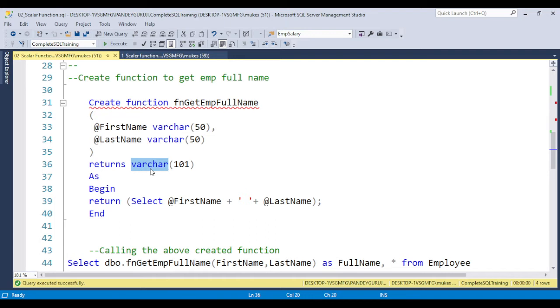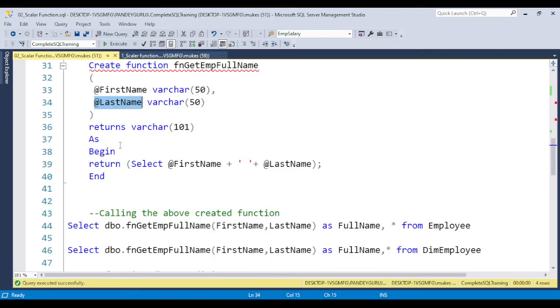The interviewer will basically ask how the SQL engine differentiates which function is an inline table-valued function, which function is a scalar function, and which function is a multi-statement table-valued function. Whenever the return data type is varchar or any data type, that is a scalar function. My requirement is to get the first name and the last name and return the full name. So we pass the first name and the last name, and just concatenate the values here.